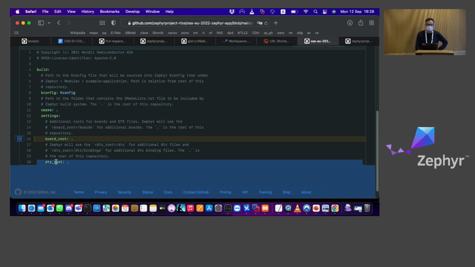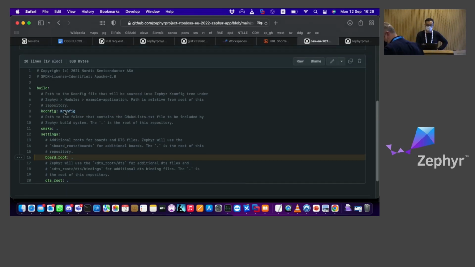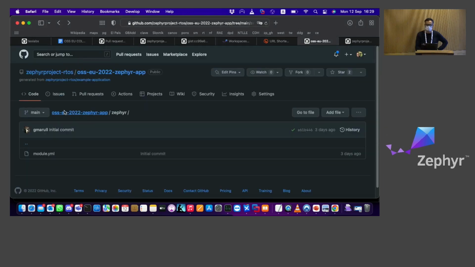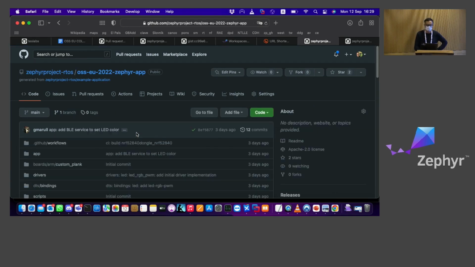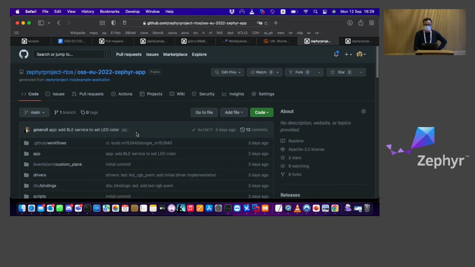The same goes for DTS if you're making, for example, your own bindings. And the same goes for Kconfig as well, and CMake, to get the module built and integrated into the build system. So I manage my entire project, application and board, as an external? Correct, out of tree. That's exactly the purpose of this infrastructure, so you don't have to ever touch Zephyr and its tree at all. Okay. All right.